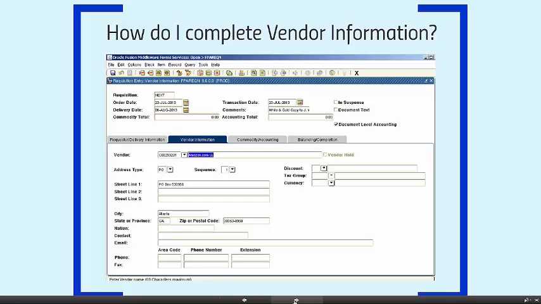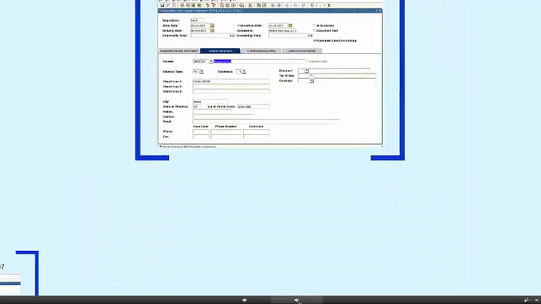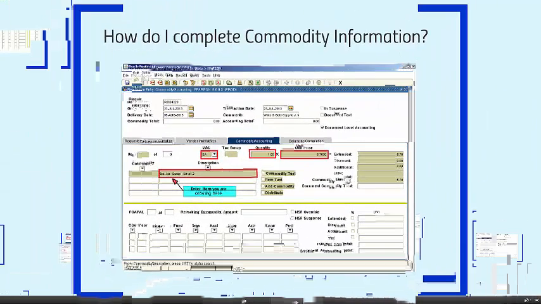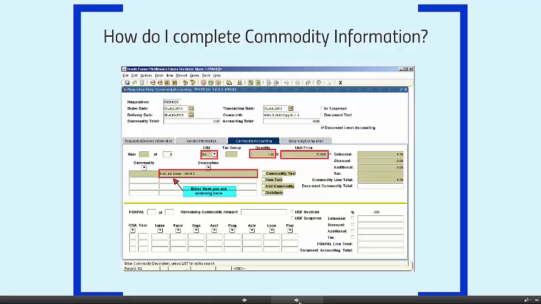Once the appropriate vendor has been selected, the system will automatically populate the vendor address. At this point, you are able to move on to the next tab, which is the commodity accounting information. On the commodity accounting tab, you will enter the items that you are purchasing. This information is entered in the description box.